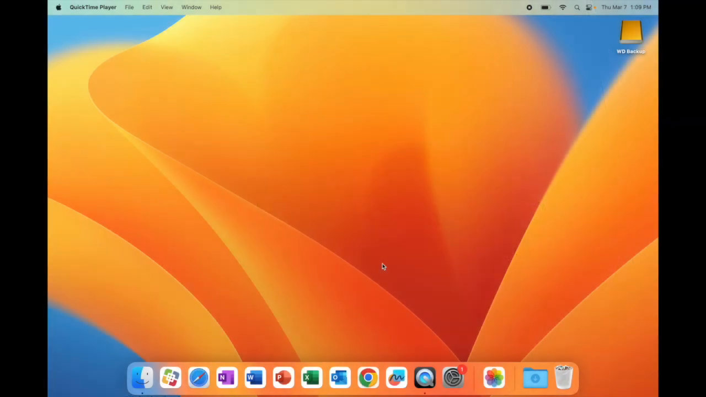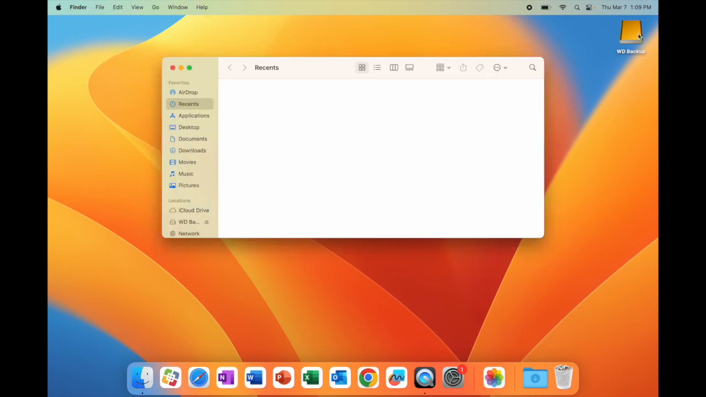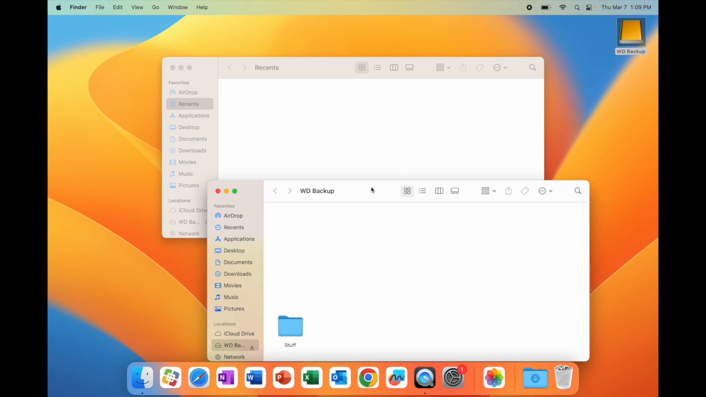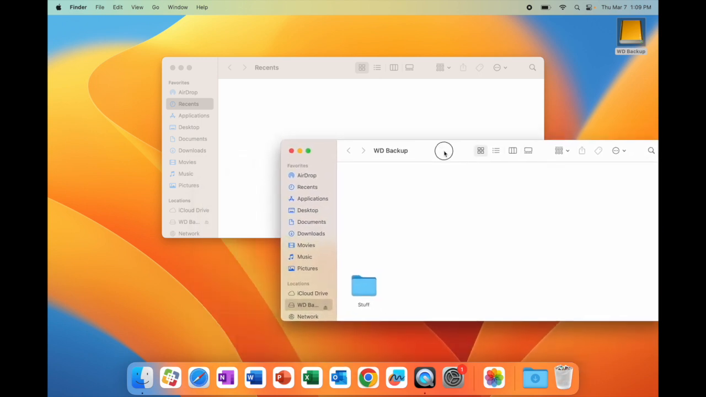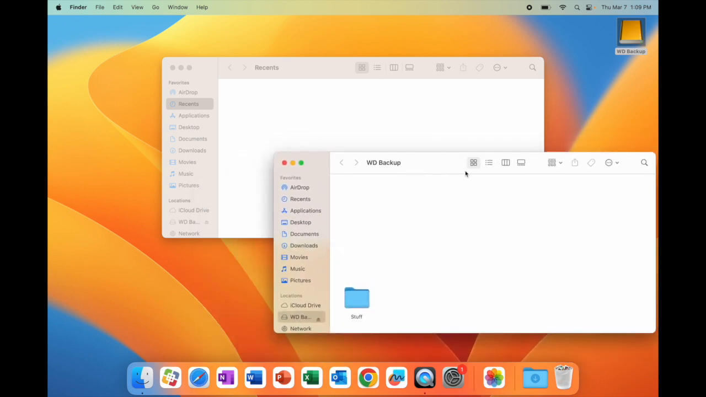Ready to move the files that I backed up onto my external drive that I have right here onto my new device, my new computer. So once again, I am going to open up Finder and then open up the external drive. All right, so here it all is. And I'm just going to go back to my columns view right here.